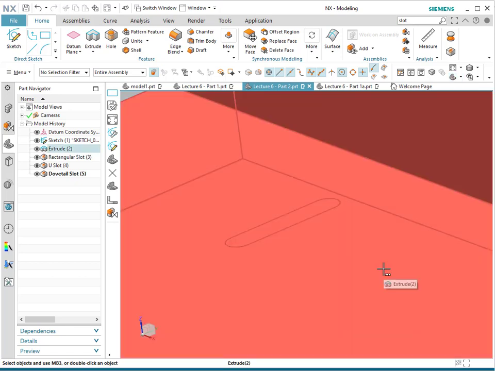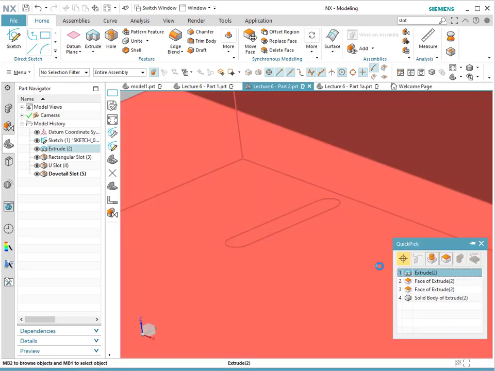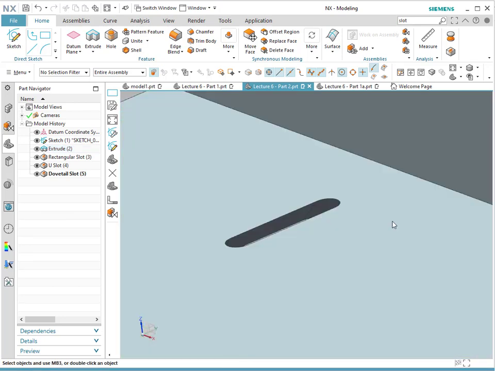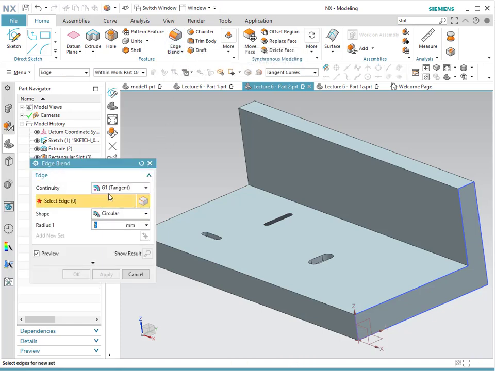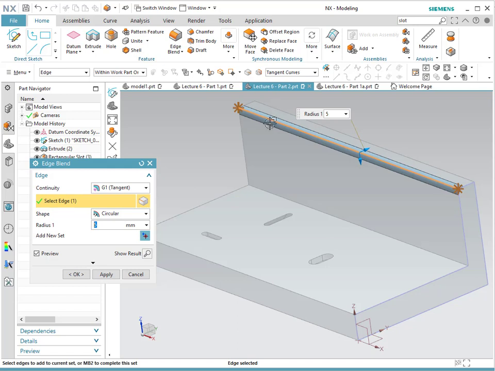The next feature we're going to use is edge blend. Edge blend is very useful to smooth different corners that you may have on your solid. For example, we're going to start by using edge blend, which is in your home tab. And notice how it works. We simply select a surface and it creates a fillet throughout the whole surface.